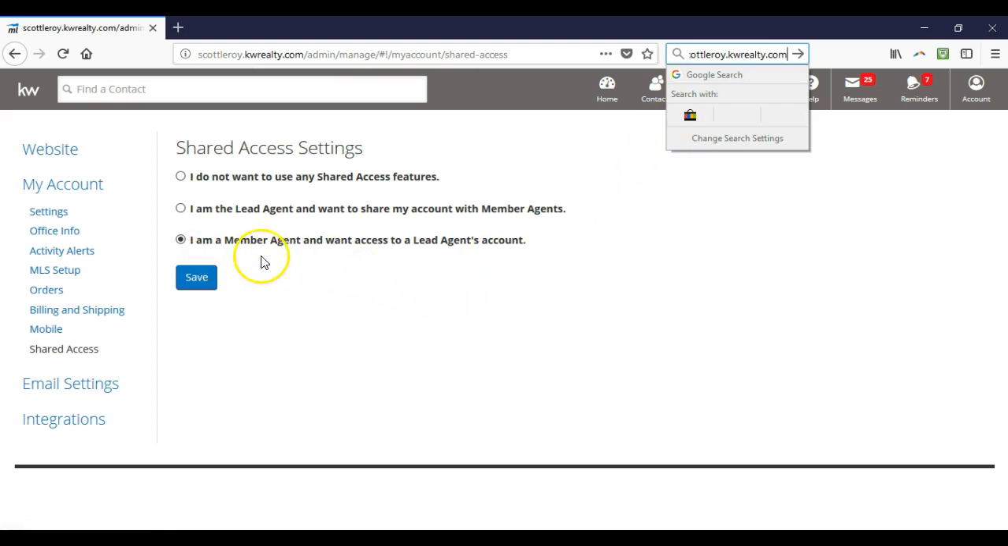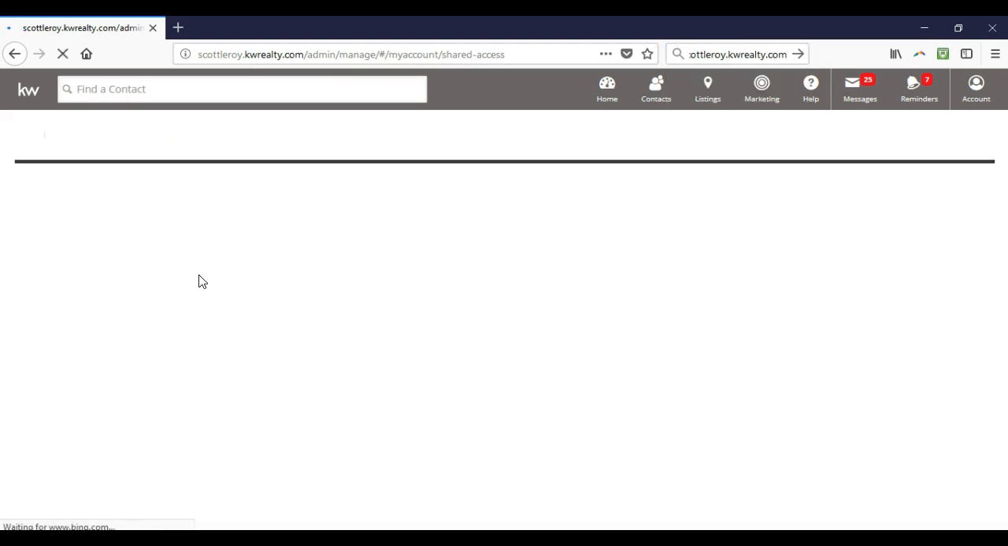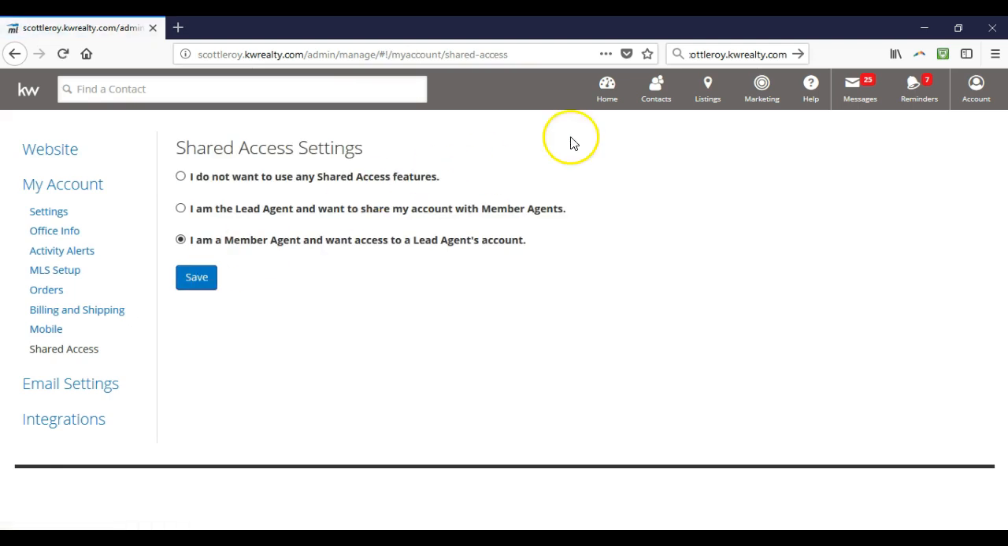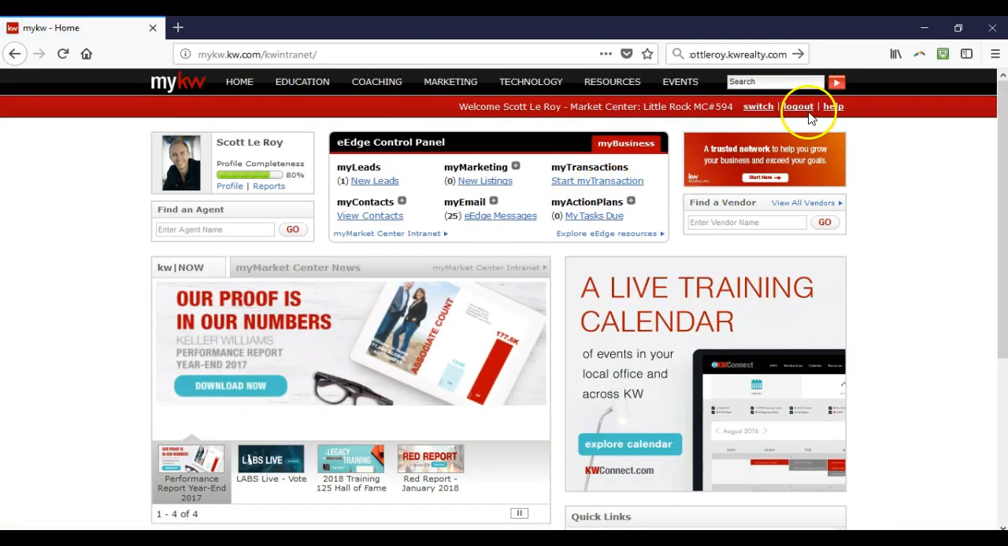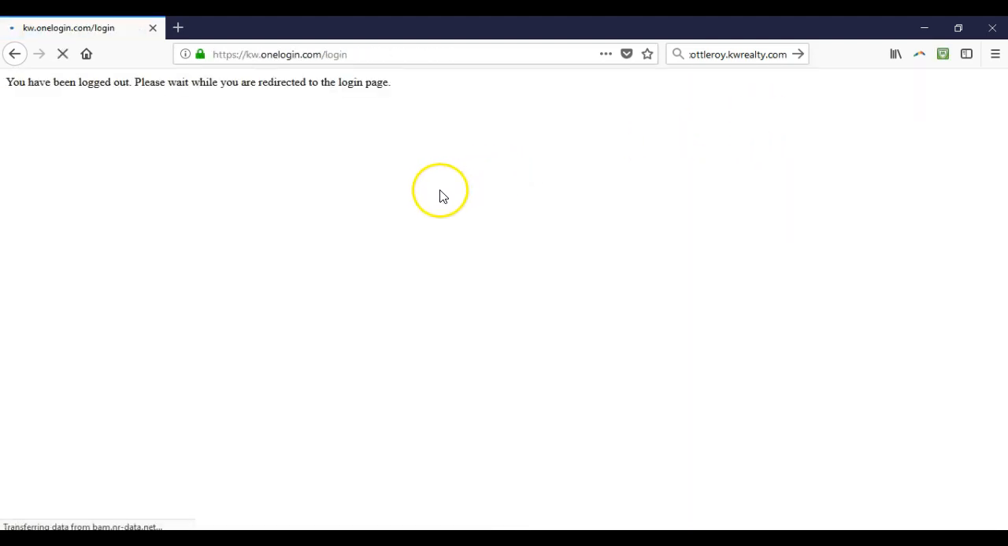So now that I'm a member agent and I want to access my lead agent's account, I have that saved. All right, I'll click Save again just to make sure it saves. There we go. And I've got my eEdge website address on here. Now we can go to our lead agent's account to send over an invitation to link this up. So I'm going to go back over to our lead agent's account on here.